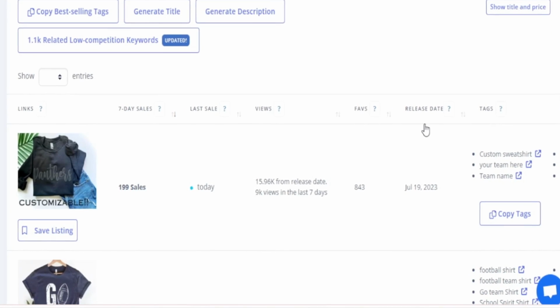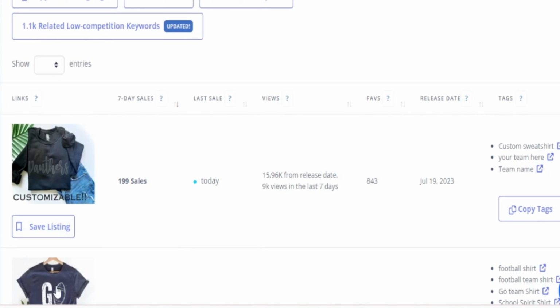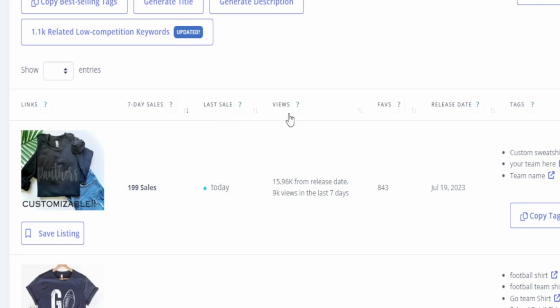Now, when I go down here, there's some additional information we can see to help us determine what products to create. We see the photo of the main thumbnail image. We see the count for the sales in the last 7 days. We see the sales in the last 24 hours. We see the view count, the favorites, and the release dates, along with additional keywords and tags.